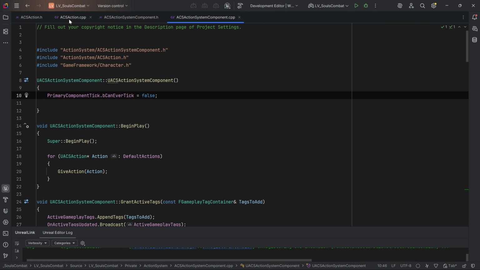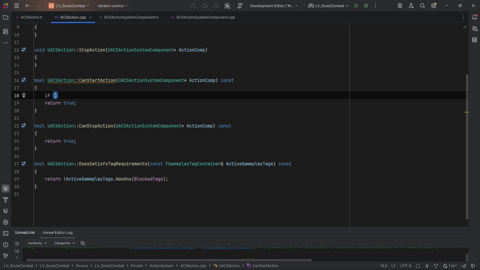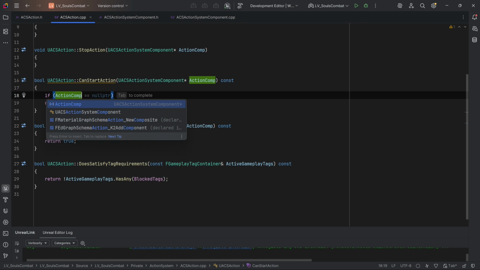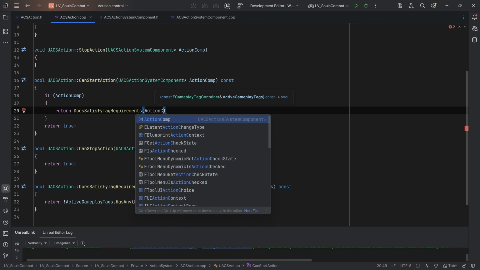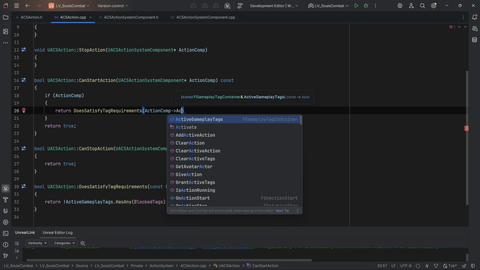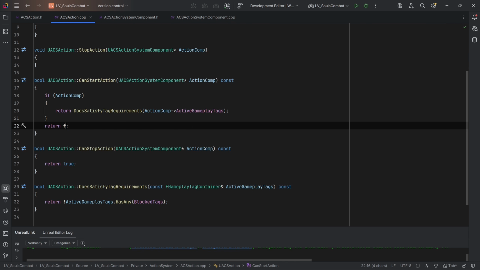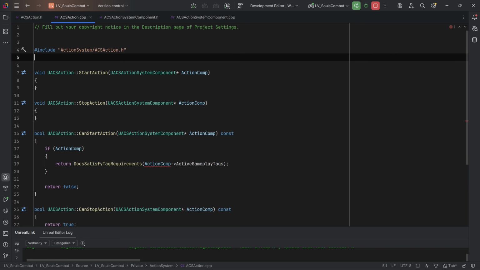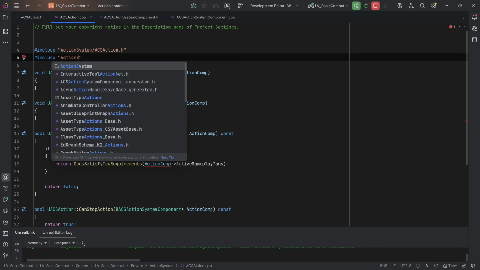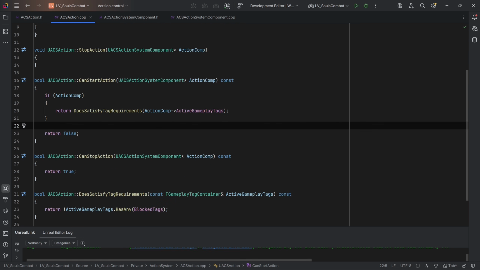So what we can do is go to ACSAction, and here in ACSAction in CanStartAction, let's first check if ActionComp is valid, and we are going to return DoesSatisfyTagRequirements, and we're going to get the ActionComp, dereference the pointer, and get the ActiveGameplayTags member variable from the action component. If it makes it here, we will return false. And you may have noticed some squiggly lines there. It just means we need to hash include ActionSystem, and then ACSActionSystemComponent.h. That should be all we need to do.